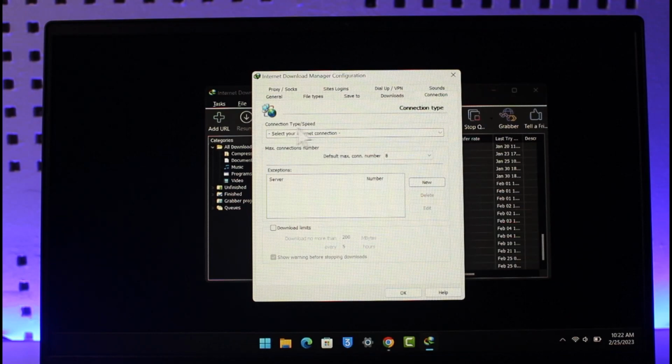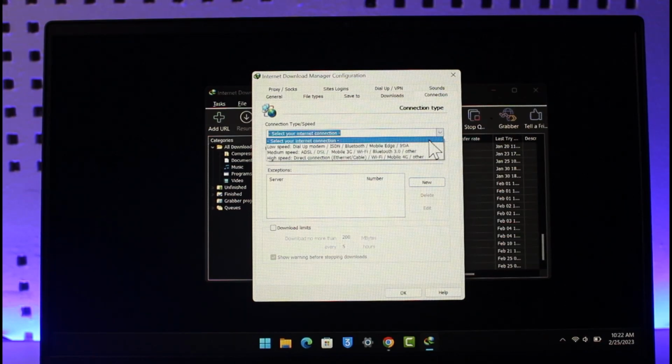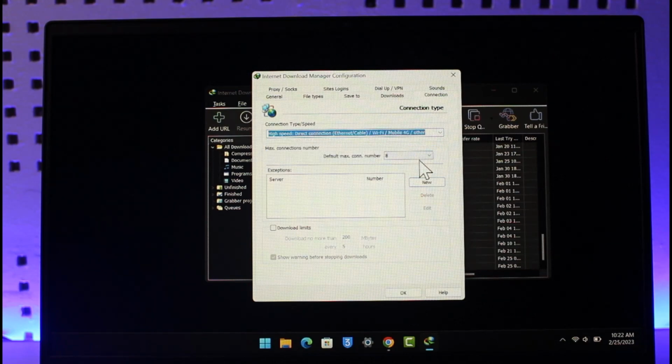Once you go to connection, here you can see connection type and speed, and currently it is set to select your internet connection. All you have to do is click on this arrow icon or this drop down menu, and then here you have three options: low speed, medium speed, or high speed. So you want to simply select high speed and then simply save the changes by clicking on OK.